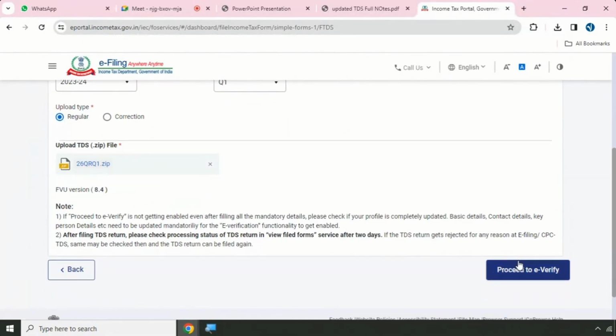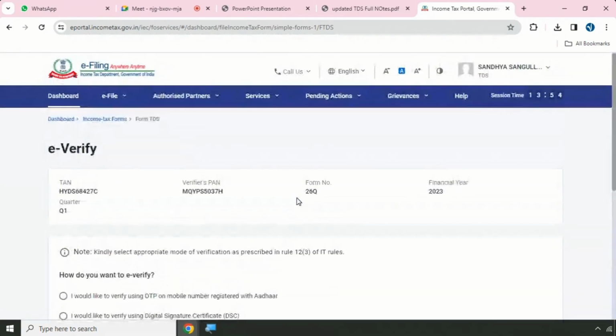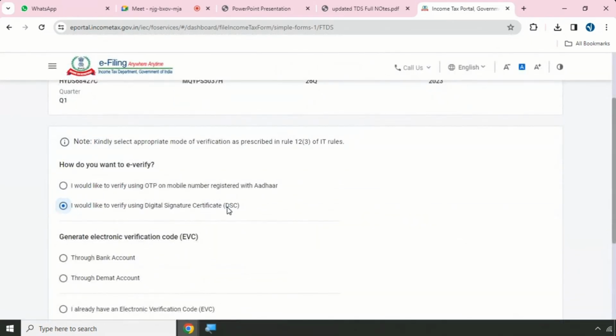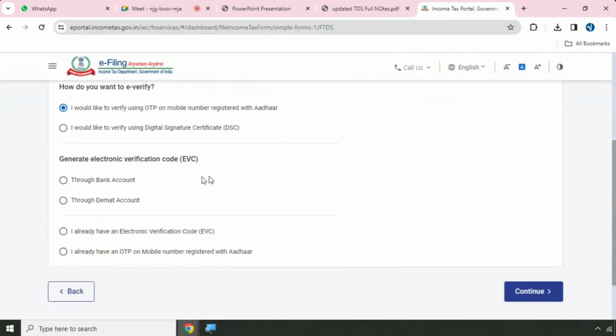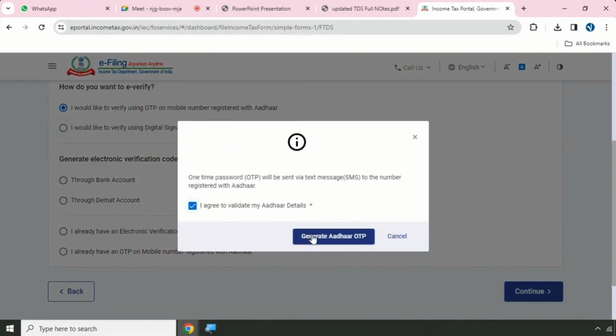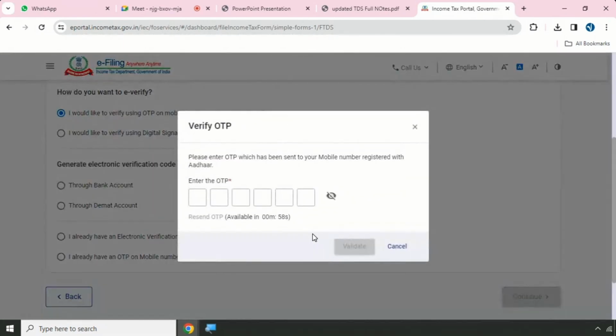Okay, it's uploaded. Click on the button. Last step, proceed to e-verify. If your company owner has a digital signature, insert the pen drive and sign digitally, or else go to Aadhaar verification and continue. Accept the declaration. OTPs will be generated, and Sandhya Sangulla will receive the OTPs. She needs to confirm the OTPs. Then whatever money we deducted in the last 3 months and deposited on our PAN card will now transfer to their PAN card. Our duty will be completed.